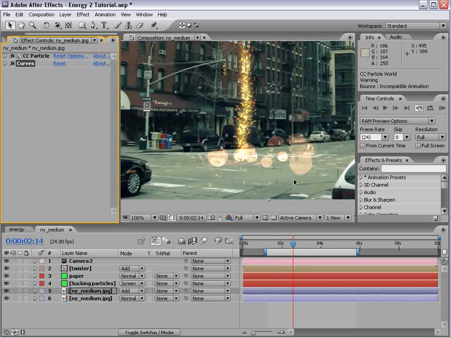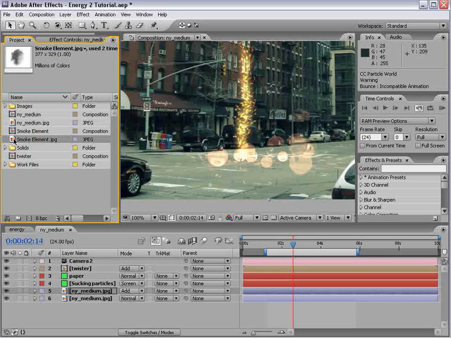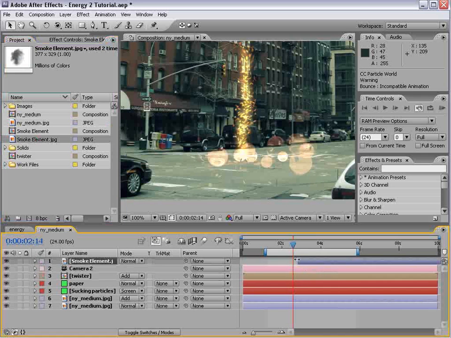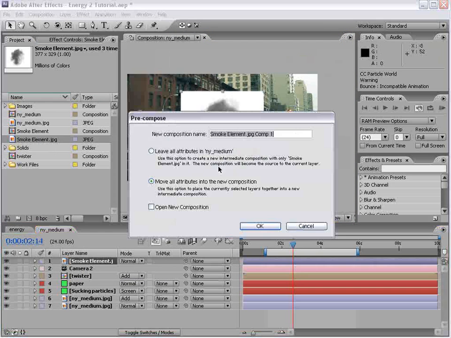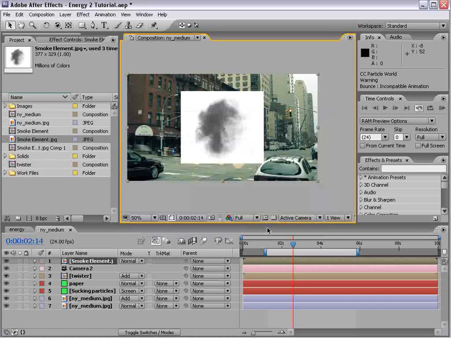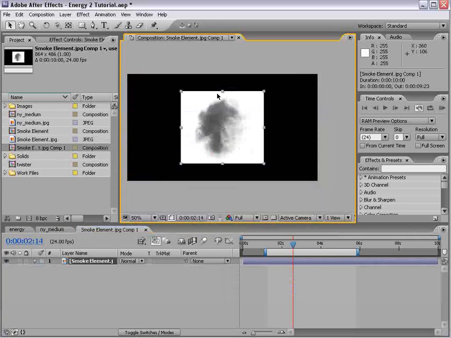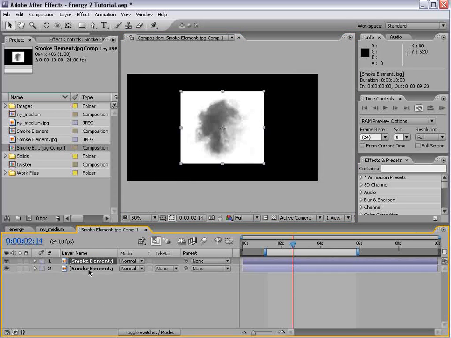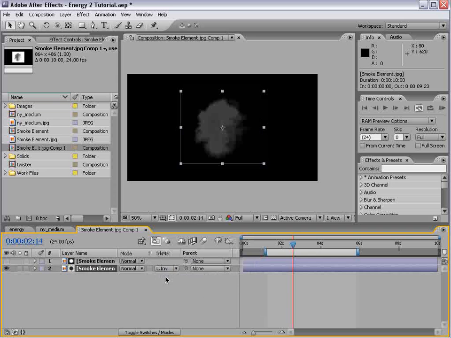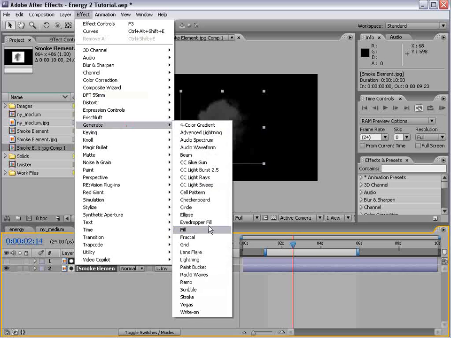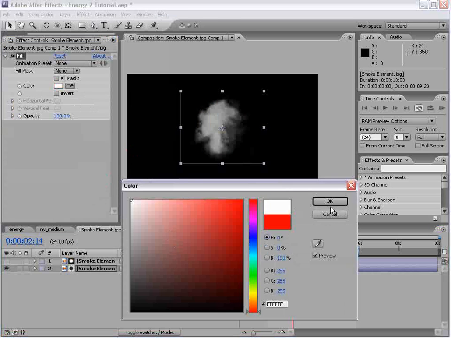So something like that. Now to create the other particles, we're going to go into our project, take our smoke element, drag that out, and pre-compose this element. So Layer, Pre-compose, Move all attributes, okay. Then we're going to Alt-click on it, and we want to get rid of the white. So we're going to matte it out, duplicate the layer. We'll set the bottom layer to Luma Matte Inverted. That gets rid of most of that. And then we'll take the bottom layer and choose Generate, Fill with White.